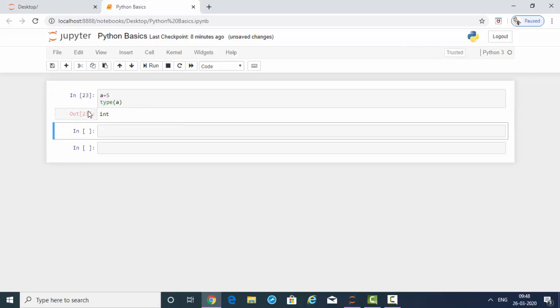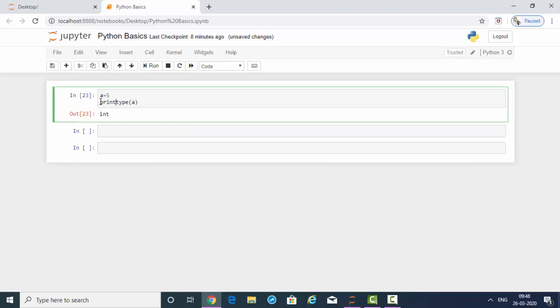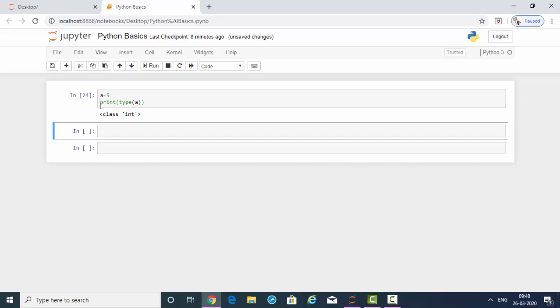Okay, so here it is showing it like this because I have not written print. If I write print, then it will not show it this way. So let me just write this here. Yeah, so I'm getting class int. So this A belongs to the class int. Now you know Python is object oriented, so everything in Python is an object. So if everything is an object, then it must be a part of a class, right? Because an object is an instance of a class. So here A belongs to class integer.